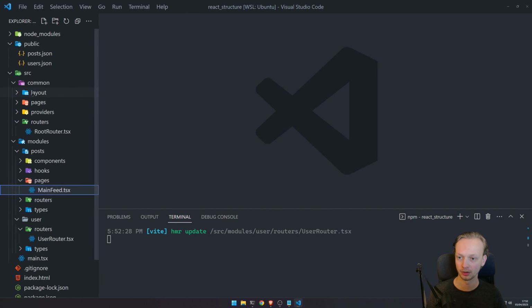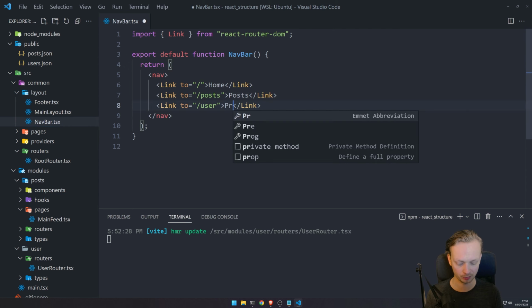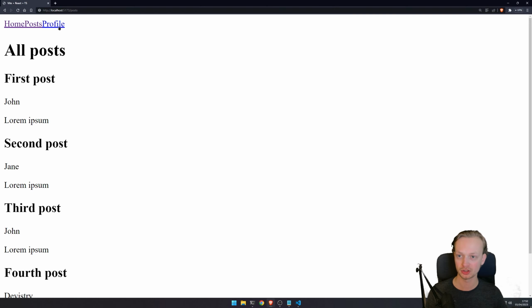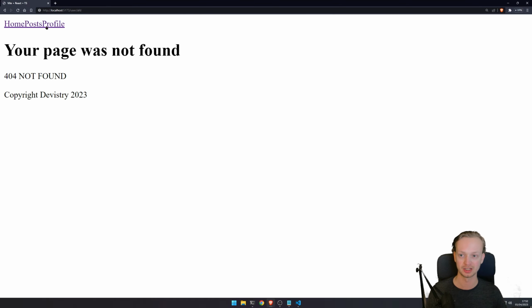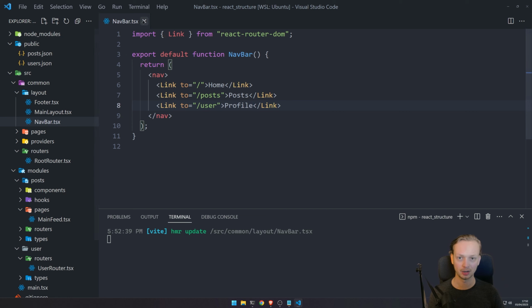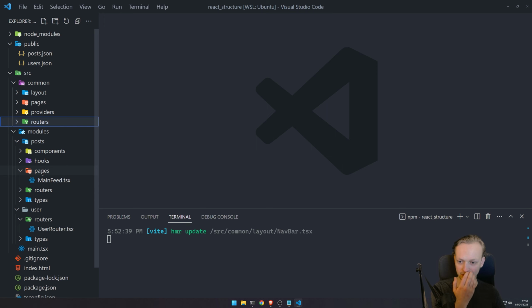So in our layout navbar, we can now simply add a new link to /user, and we'll call this profile. And we should just see the 404 page. Oh, actually, no, we render null at the moment. But if I go to user / something that doesn't exist, we have the 404 page. So now we just have this navbar updated in this one layout folder, and any page that uses this main layout or that uses the navbar will get that added. So that's really nice. It's just all about code reusability.